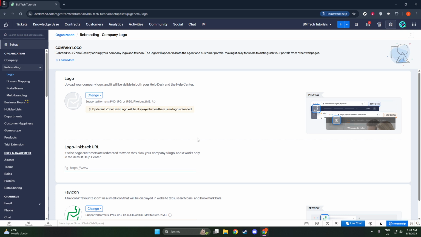Once you've completed these steps, you may need to configure your domain's DNS settings with your domain provider. This typically involves setting up CNAME records and other protocols to redirect web traffic to the Zoho Desk platform. Be sure to consult with your IT team or domain host if you need assistance with this technical step.